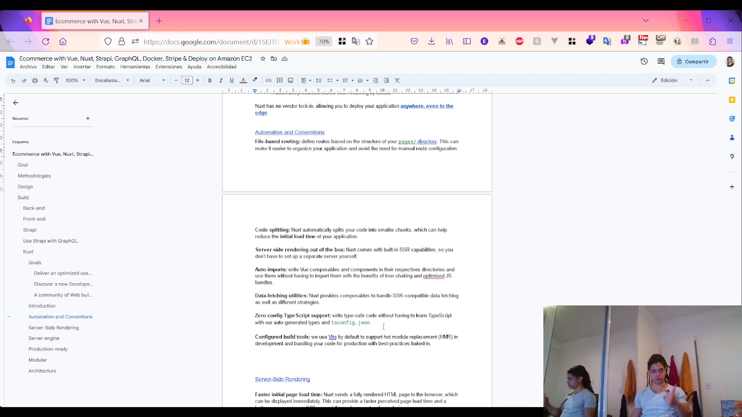So for the first, file-based routing, Nuxt provides an automated way to generate routes defined under the page directory. Code splitting, actually Nuxt automatically splits your code into smaller chunks, which can help you to reduce the initial load time of your application. Okay, server-side rendering out of the box.